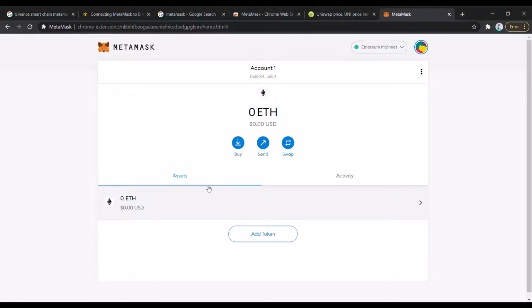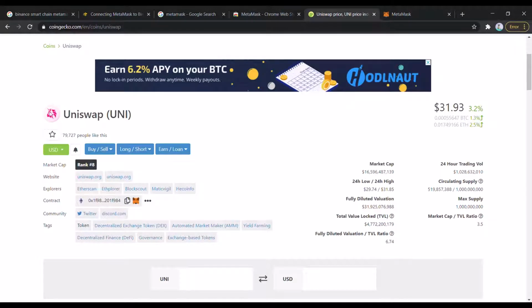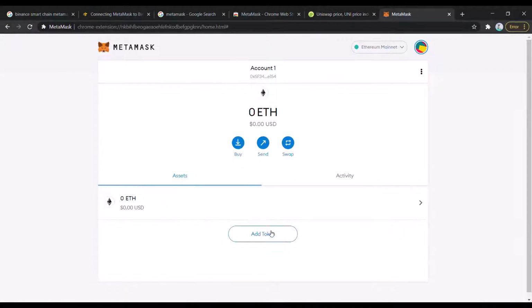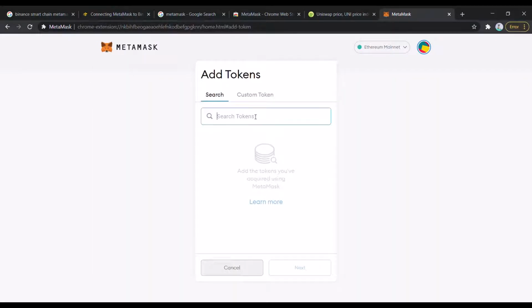So the way you add it as an asset is you go back to CoinGecko and you make sure that you get the contract. This is very important because scammers may replicate fake tokens and use fake contracts. So you make sure you're on a legit website like CoinGecko, and say you wanted to get Uniswap. You click here to get the contract, and what you can do is go back to your MetaMask wallet, click on Add Token, and then you can either search for the token. If it's a very popular one, it'll come up. So if I, for example, say Uniswap, you can see it pops up, so you can just add that.